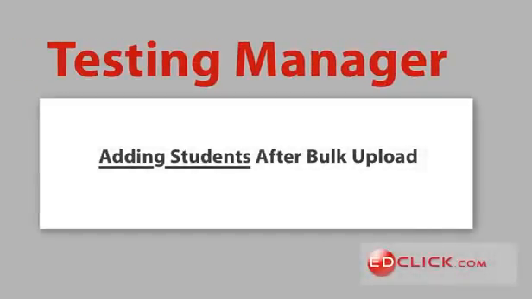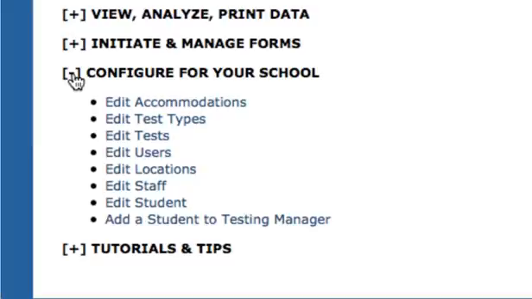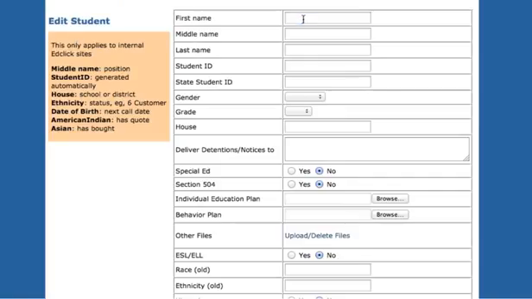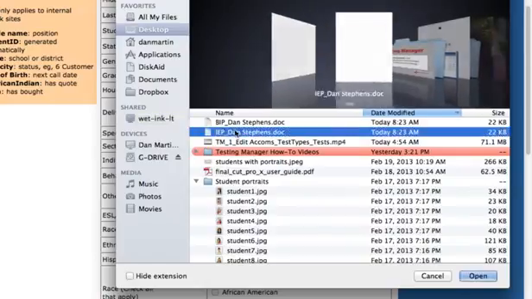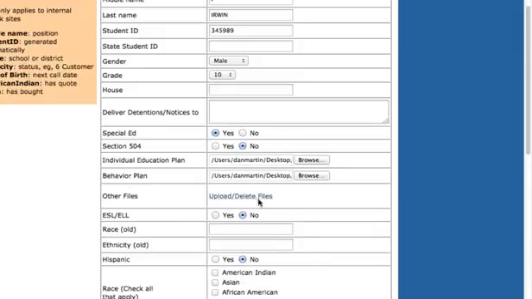Here is how designated school personnel can add students into your system without EdClick's participation. On the Testing Manager Administrative Functions page under Configure for your school, click Add a Student to Testing Manager. This leads to a blank template for adding a student. Add the relevant information on the student. Notice how IEPs, behavior plans, and any other files can be uploaded for easy reference.